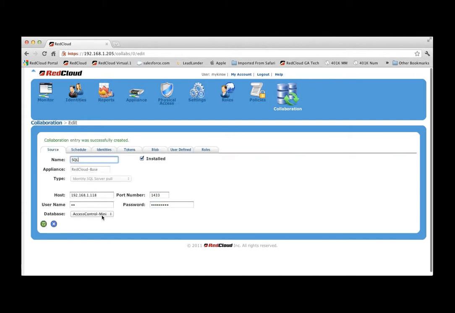Once I save that, you notice that the database down at the bottom made a connection to the SQL instance that I connected to, and here's a list of all the databases that I can import data from that are running in that instance. I'm going to choose Access Control 2. I'm going to go ahead and save it.